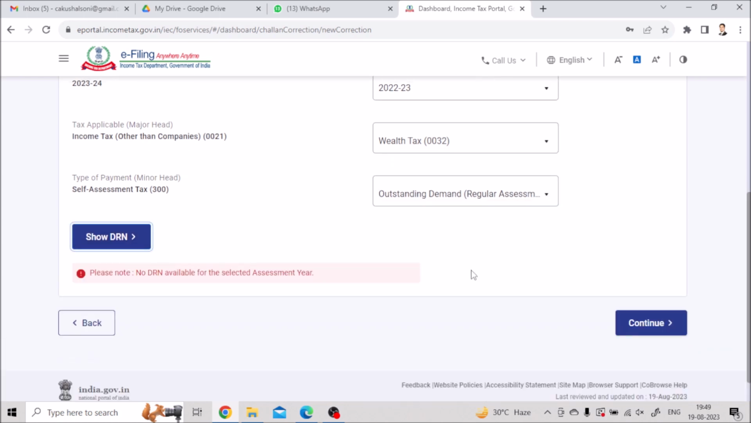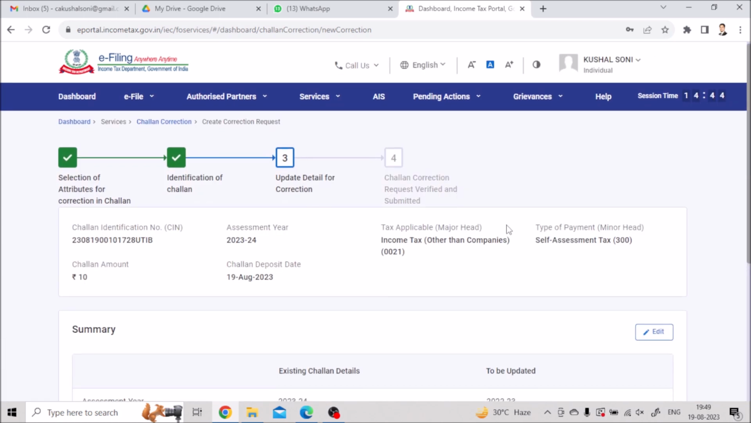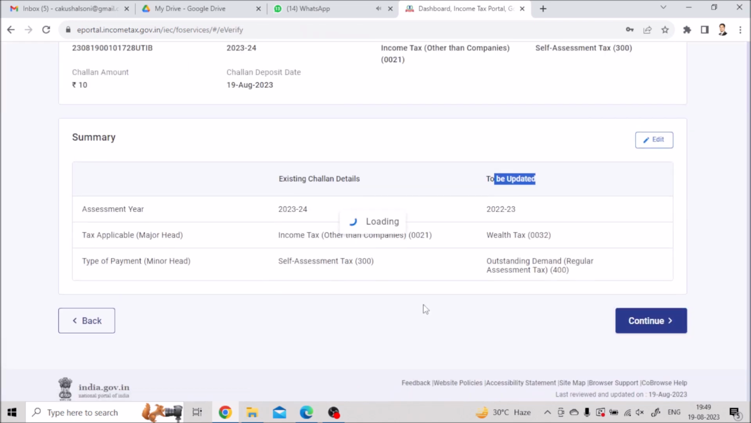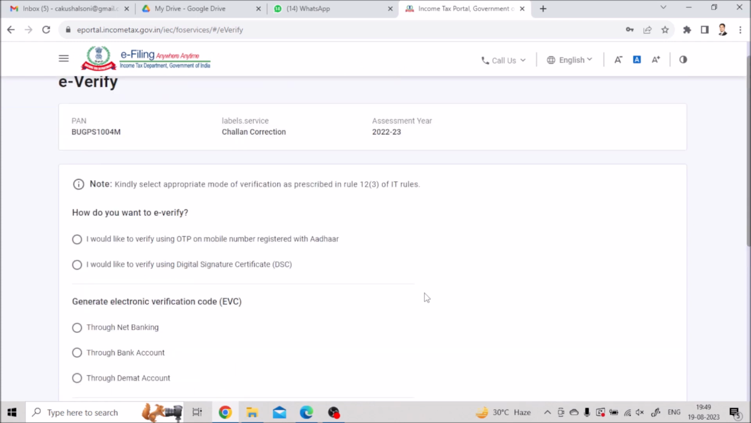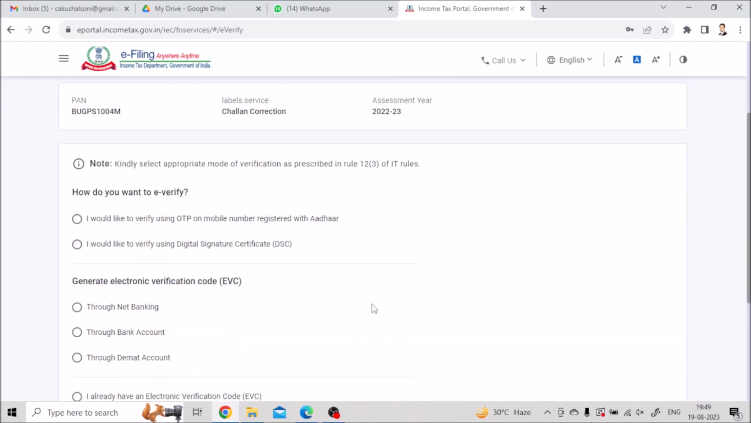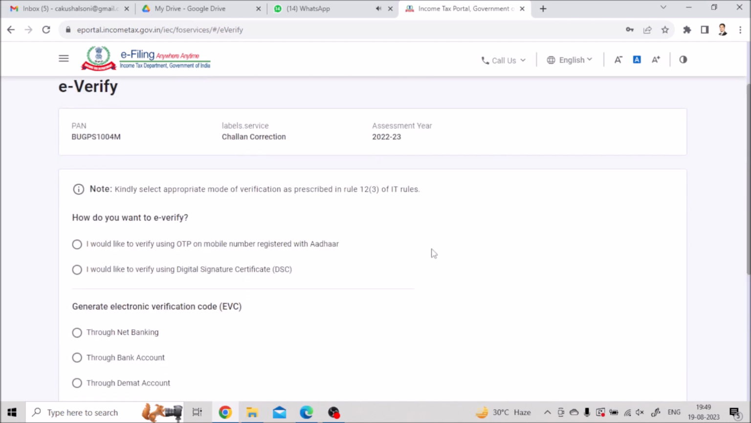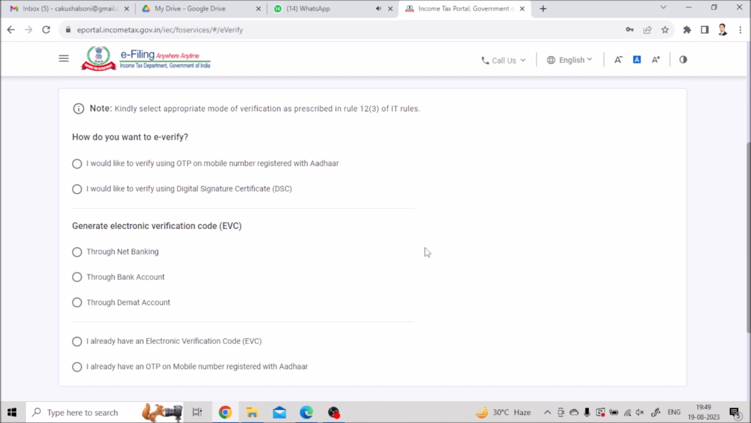Now it shows DRN, right? You need to click on the button. So these are the details: existing challan details and to-be-updated details, right? Then you need to click on the continue button. Here you need to verify it either through OTP, Aadhaar OTP, or digital signature, or through net banking. So this is the complete process of how you can submit your request for rectification of an income tax challan already paid incorrectly, right? So here is one more facility which is available to the taxpayer.